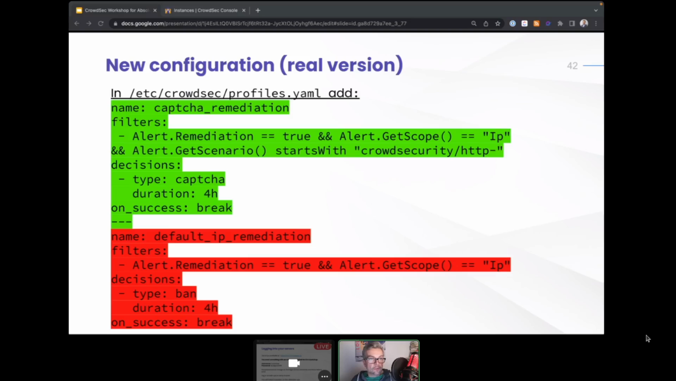So when you open the profile YAML file, you should add everything that's marked in green and put it in front of the red one. The red lines are the lines that are already there. So the file should look like this.